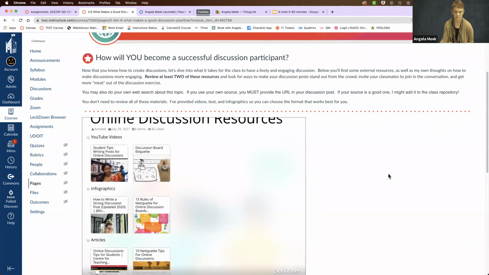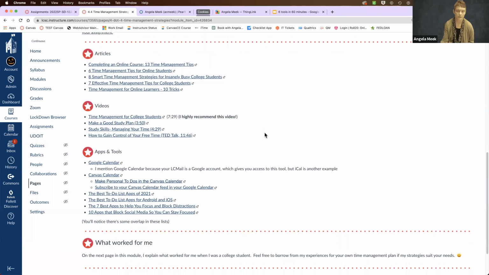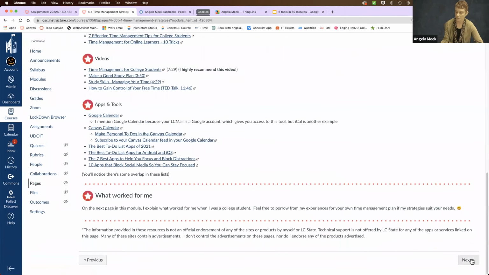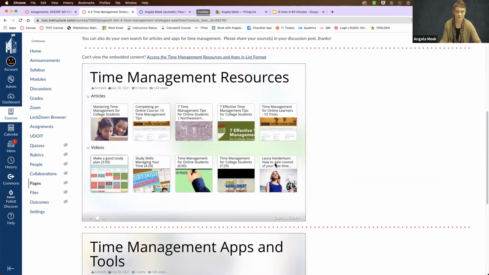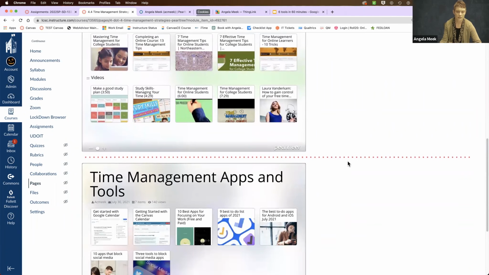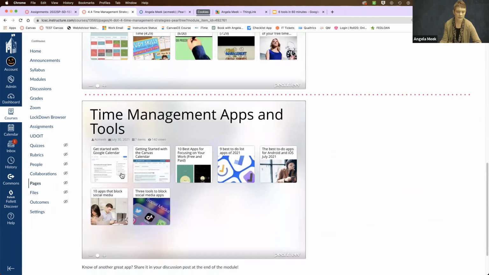So this is my time management module where they explore time management tips, then they look at apps and tools that might help them. So this is a pretty long list of URLs that's not super interesting. As a student, if I saw this, I'd be like, no, whatever, just pick the first one, move on. But if I put it in as a Pearltree, it's a little more visually interesting, like a bulletin board here. So here I have the articles and videos, and then down here are the apps and tools.